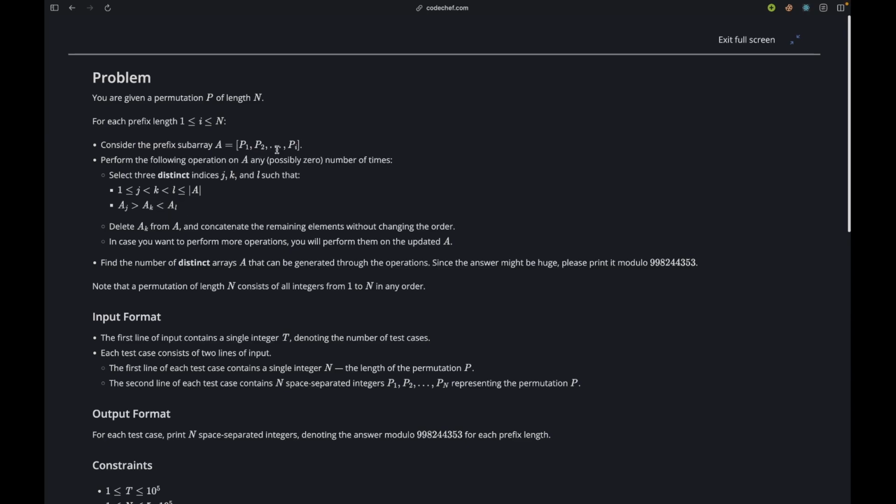So for any prefix till i, we can select three distinct indices i, j and k, such that ak is less than aj and ak is just an... We can perform the operation possibly 0 number of times, such that we can select three indexes j, k and l, such that ak is less than aj and al. Equal to will never occur because it is a permutation of length n. Then we have to delete ak, and we need to print the number of distinct arrays that we can find, right?